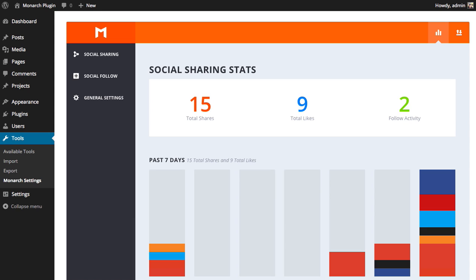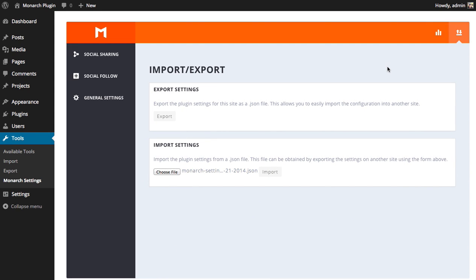Next up is the importing and exporting feature. So this icon right here is the import-export icon. Click that to bring you to the import-export settings. And what this allows you to do is, once you've configured a Monarch website, if you want to export those settings and import them into another website, you can do that.